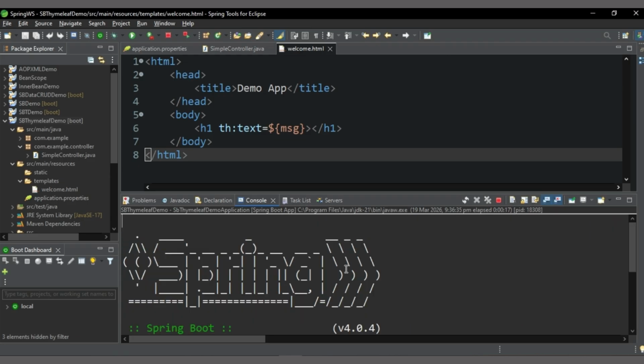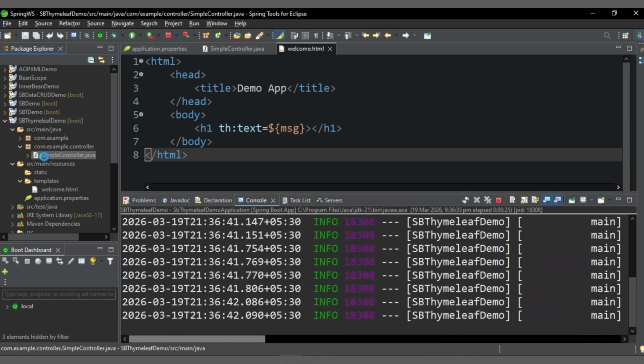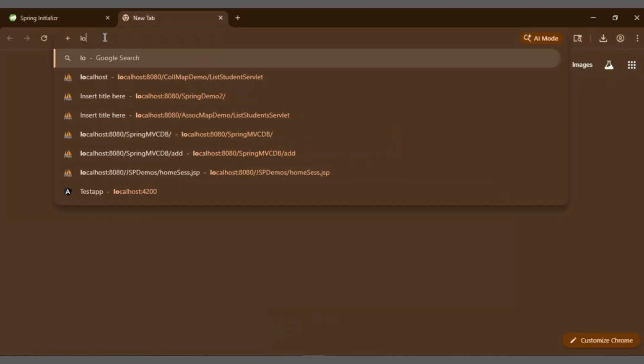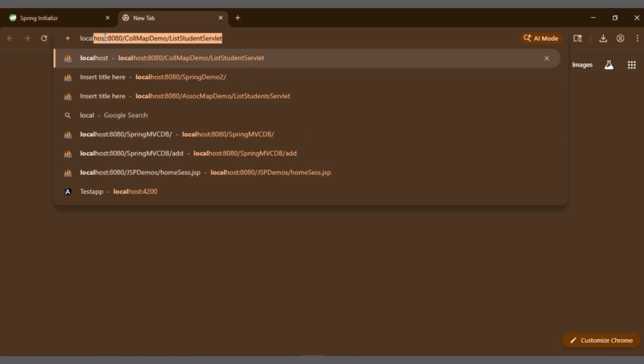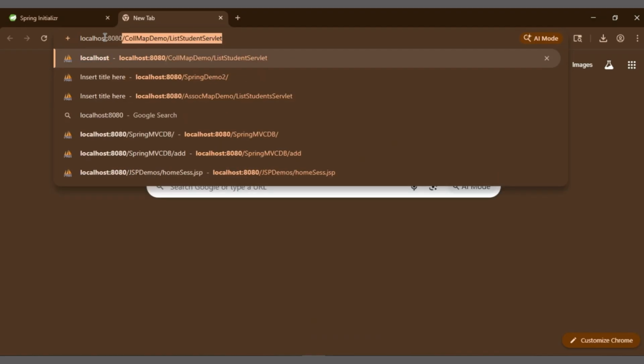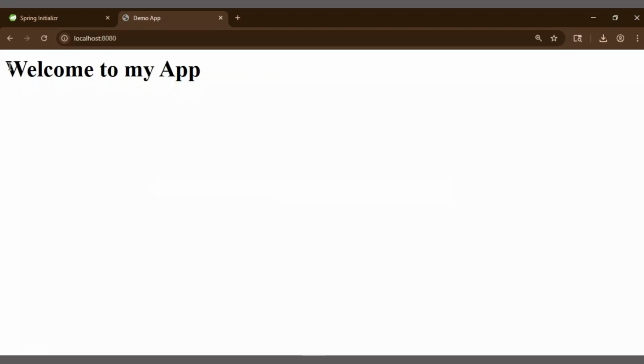See here, the Spring Boot application is started. In the controller we have to specify the path within the code, /symbol. Now go to the browser, just give localhost:8080, then press enter. See here, welcome to my app.